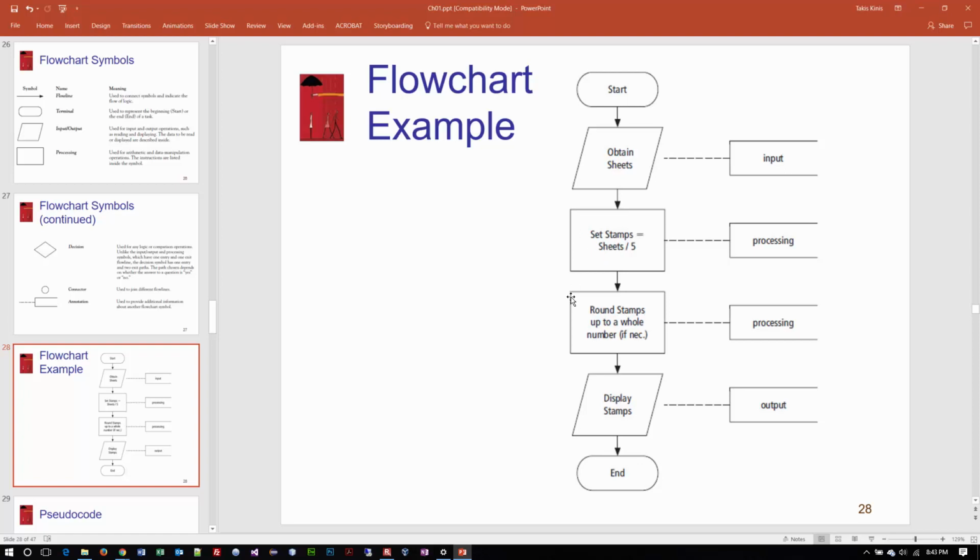And then you can see we have two boxes that are just regular old rectangles, and these are processing steps. What will happen here is we're going to say set stamps equal to the number of sheets of paper divided by 5. And then in a separate step, we're going to round the number of stamps up to a whole number. And then we maintain that information. Once we've figured out what that whole number is, we'll go back to the trapezoid shape, which in this case is going to be for output, showing the user how many stamps they need. And then the program is done.